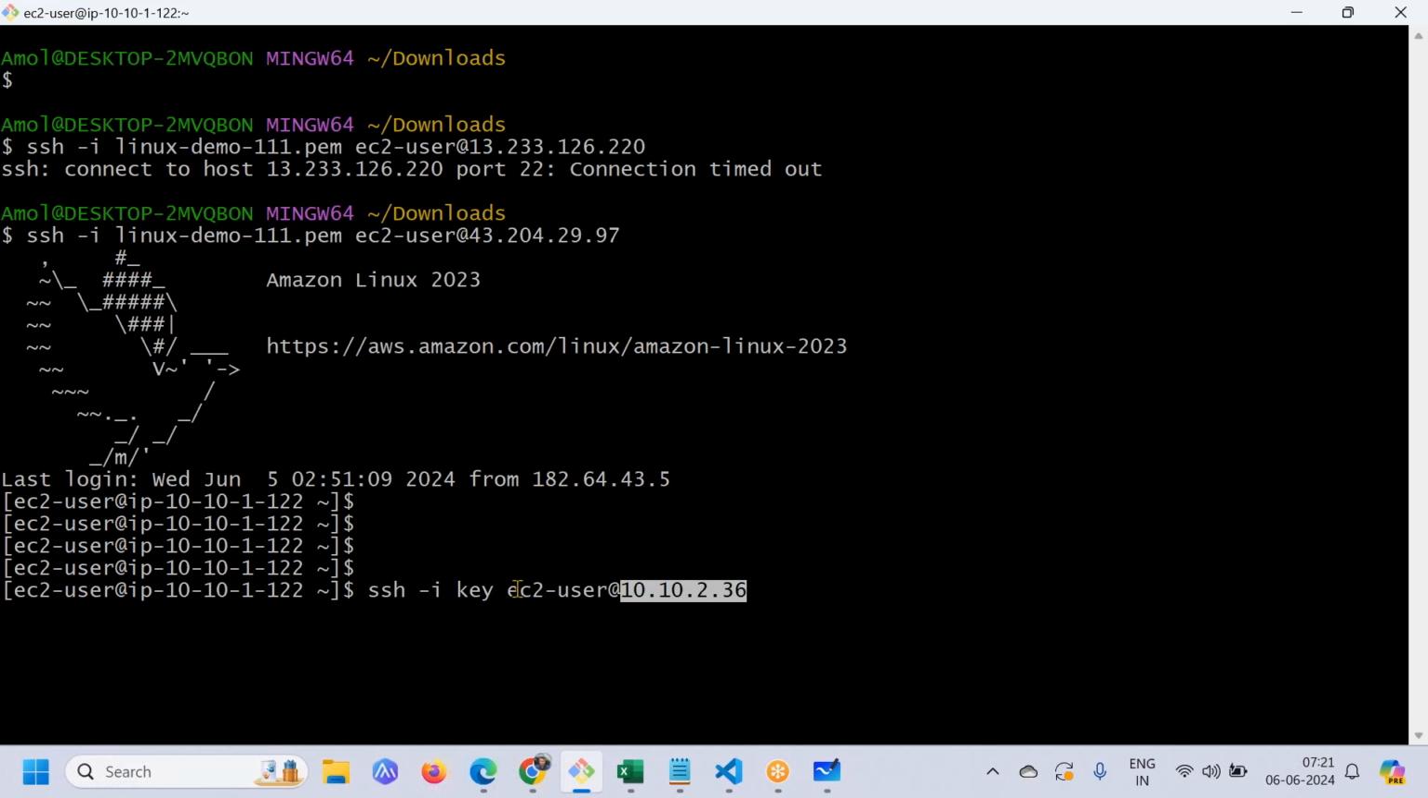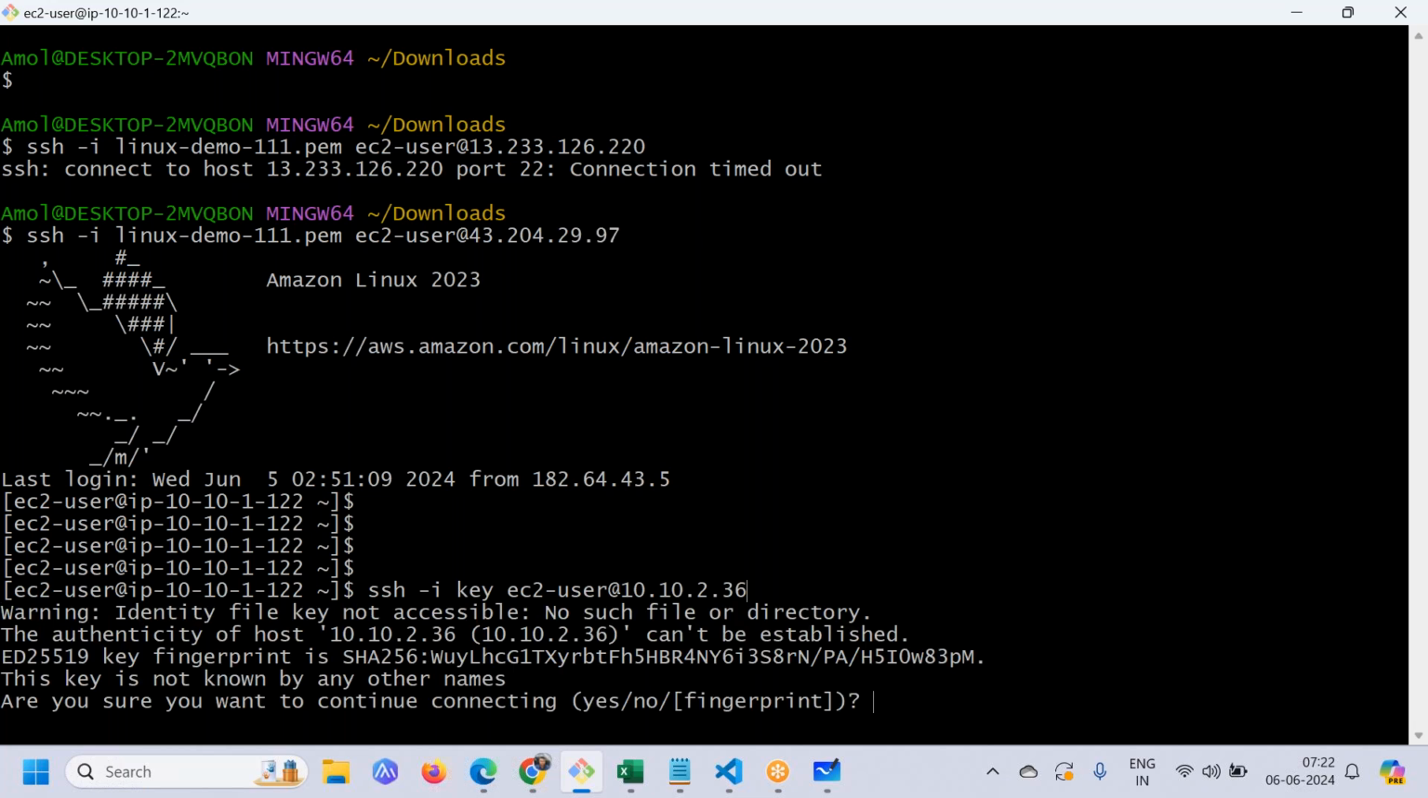Now we just understood this thing, but what about the key? We don't have a key, right? If I press enter, you can see I'm getting the prompt asking if I'm sure I want to continue connecting. What does it mean? This implies that there is no connectivity issue, so I can connect to the private instance machine.